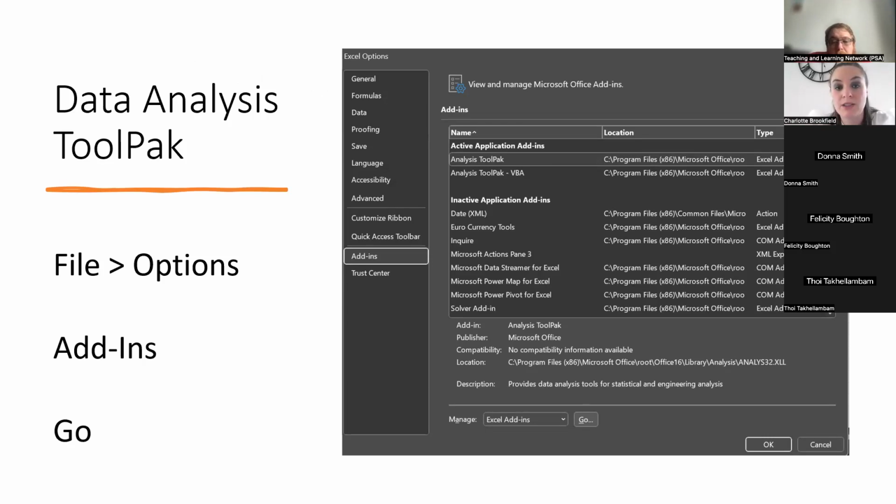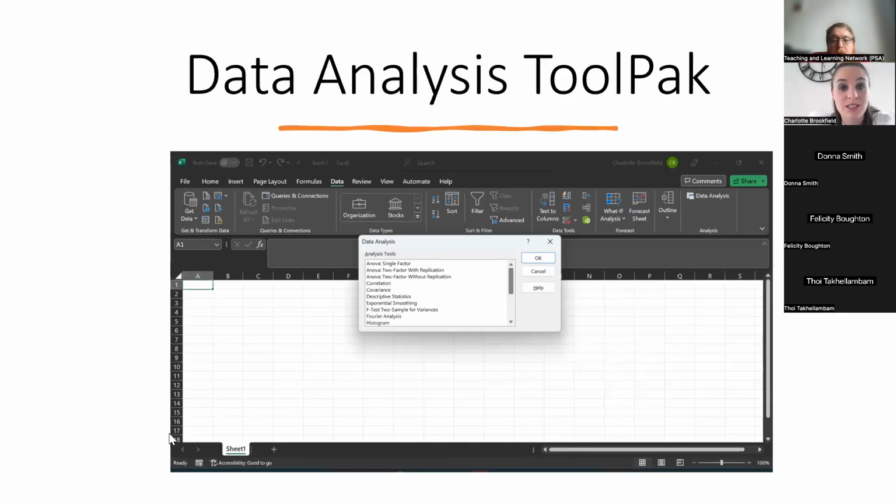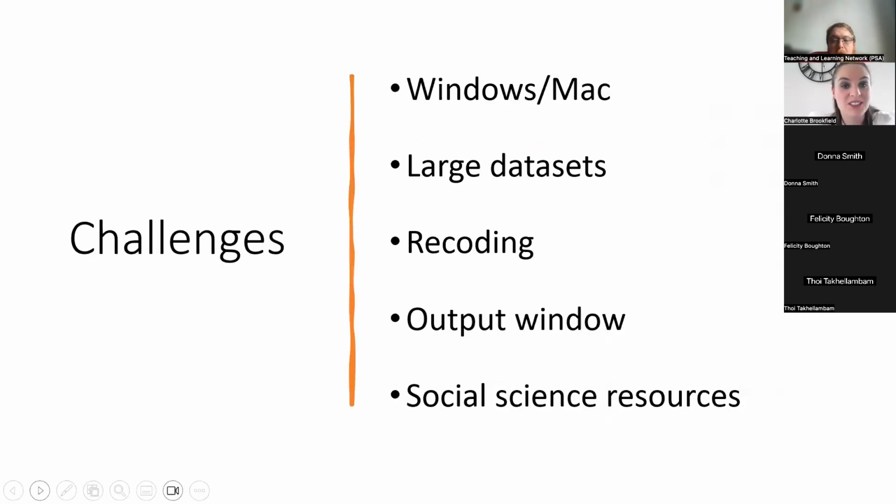And from the left-hand menu, you choose the option Add-ins, which is towards the bottom. Once you're there, at the bottom of the screen here, you can see we've got Manage and Excel Add-ins. And you just need to click Go on that one. And that should open then a new window. And once this new window is open, you need to just make sure you select the Analysis Tool Pack option and click OK. And once you've done that, you should notice that when you click on this data tab, you've got this new option open here. Now I'm going to caveat that as soon as I go into challenges now.